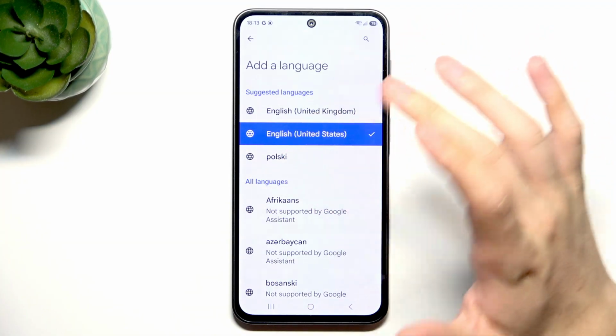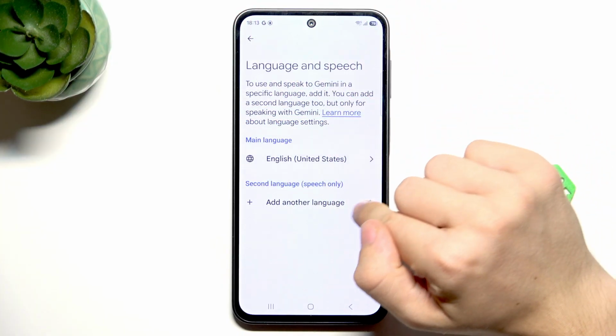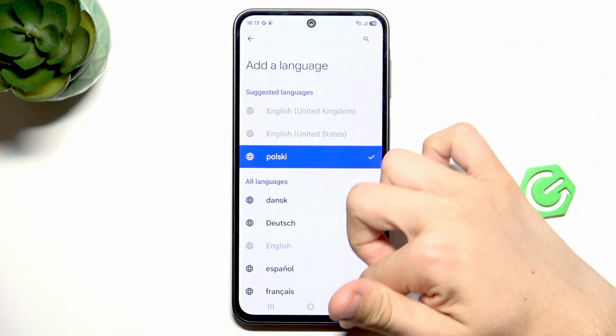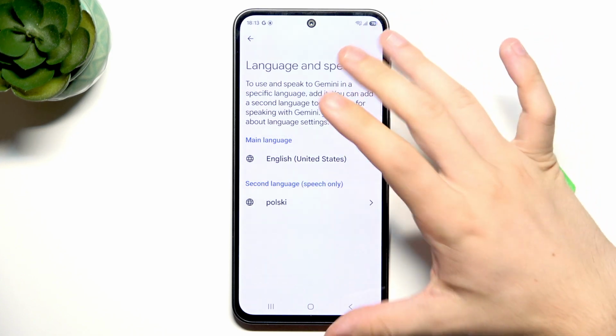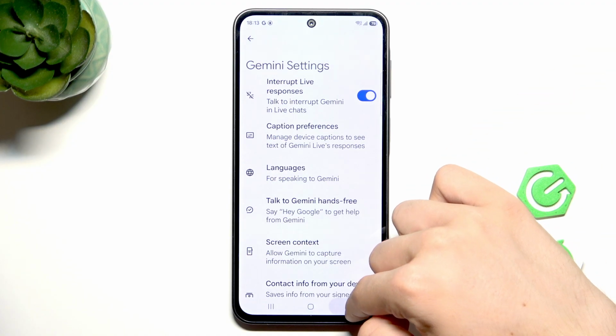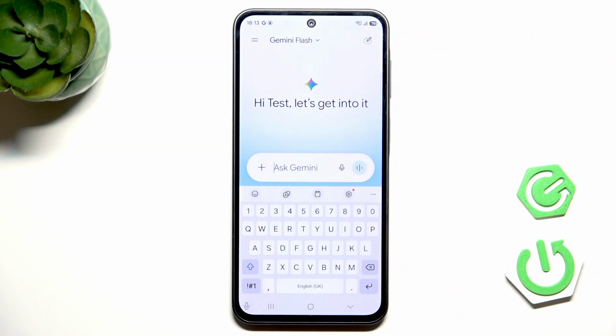I'll leave the first language on this, and the second one I'll set Polish. Let's do it like that. And now this is what it looks like. Now it should be able to speak in both languages, and that's it.